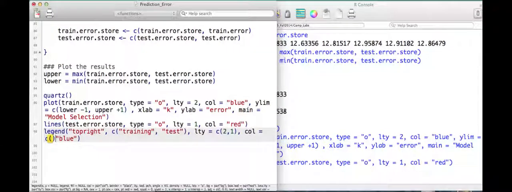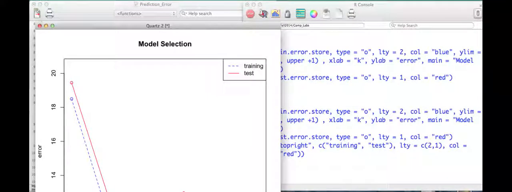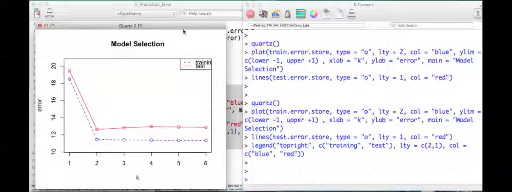So legends are a real headache, and R should really be smarter and know exactly what you've plotted and how to put it in. MATLAB does it very nicely. R really drops the ball in this regard. But here we can have this information up top. Okay.